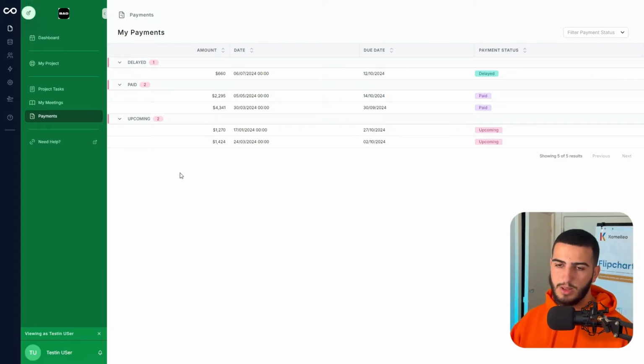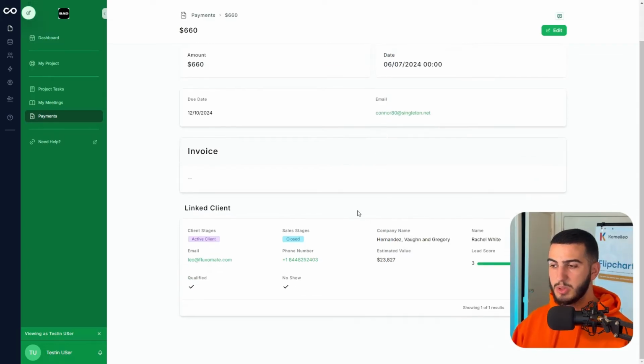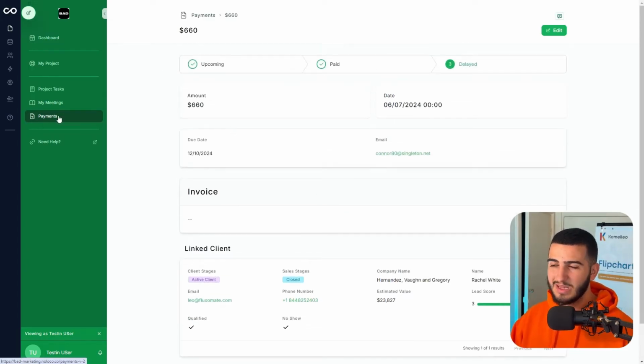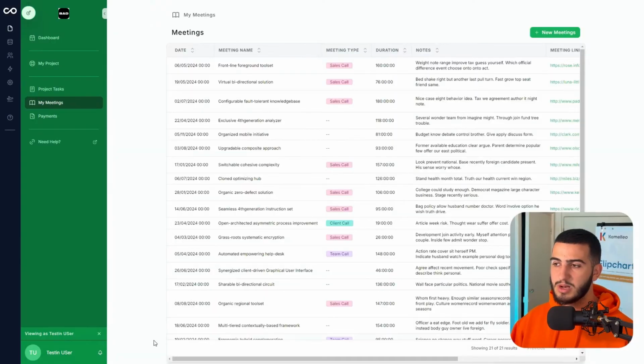Now, a cool thing about this: if you click any of these, it'll bring you to an individual payment page where you can see so much more information. In this example, I will be building out the individual payment pages, but I first like to build all the main pages first and then dive into the individual pages. So let's move over to the My Meetings section.